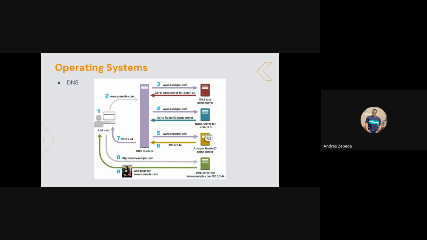And then I will send the package to the end user, and you will be able to see the web page for this specific server, right? So that's exactly how DNS works, and how packages are translated, and which specific root servers and name servers have to exist in order to be able to resolve that, right?